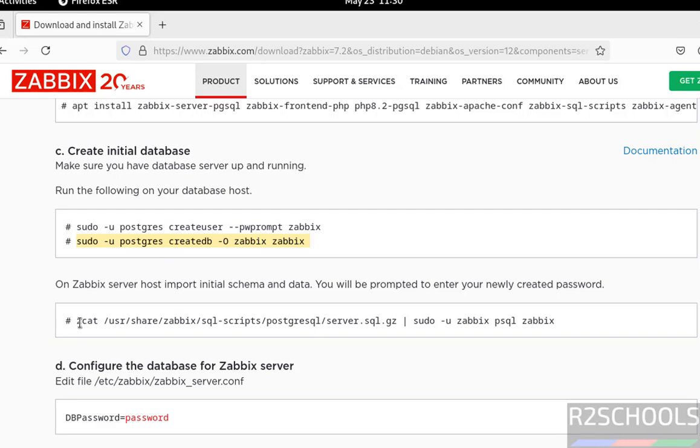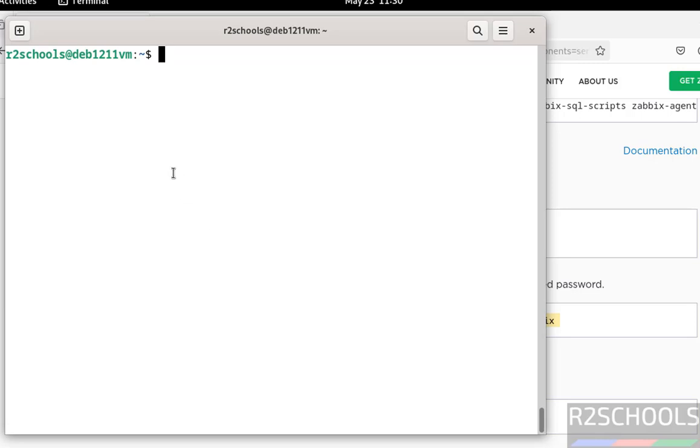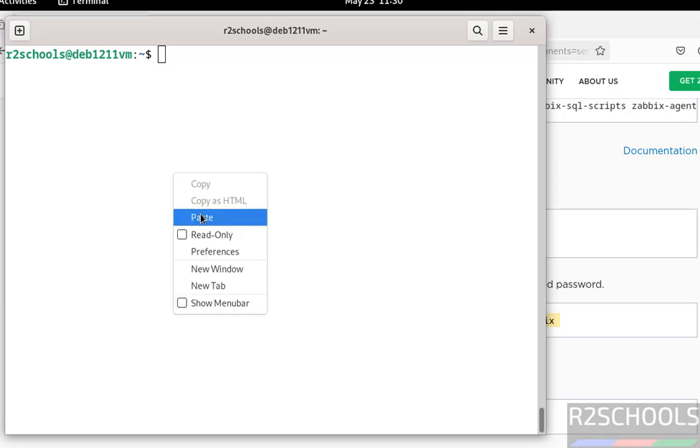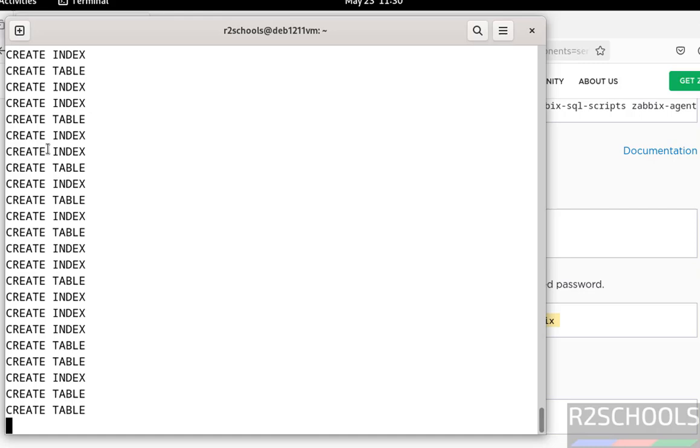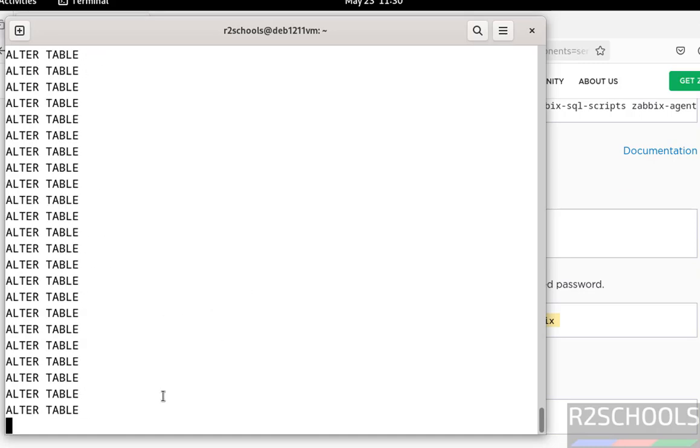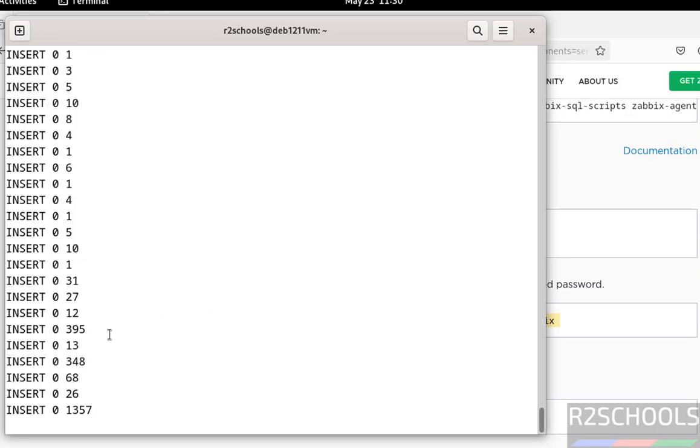Now import the initial schema and data. So copy this command, paste it, hit enter. See, it is creating indexes and importing the data. See, it is inserting data. Okay.